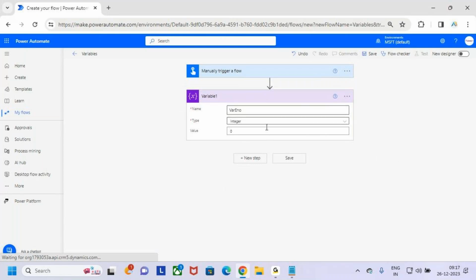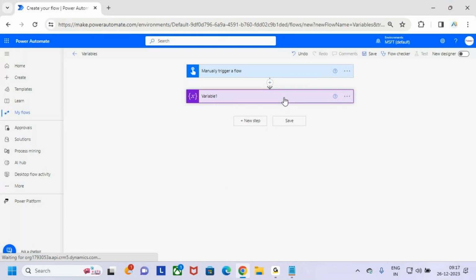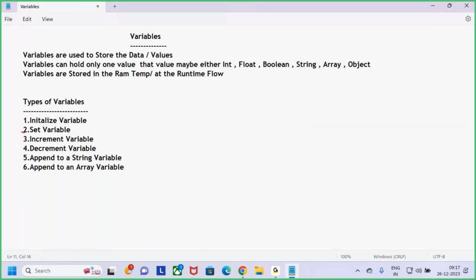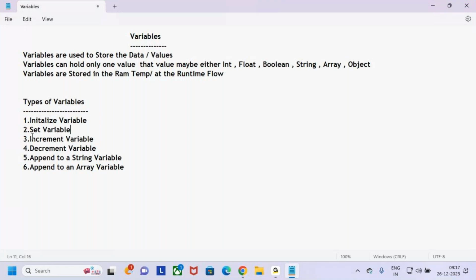Next, once after declaring the variable, first step is what? You need to assign the value. Next, I need to assign the value to that variable, guys. First initialize the variable, next assign the value. In order to assign the value, I need to use another type of variable, set variable, guys.